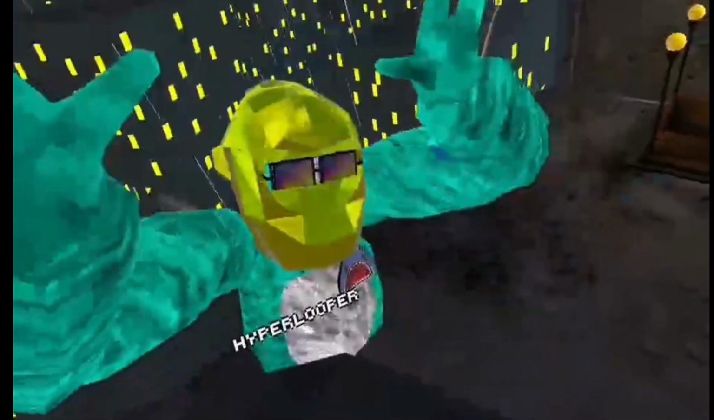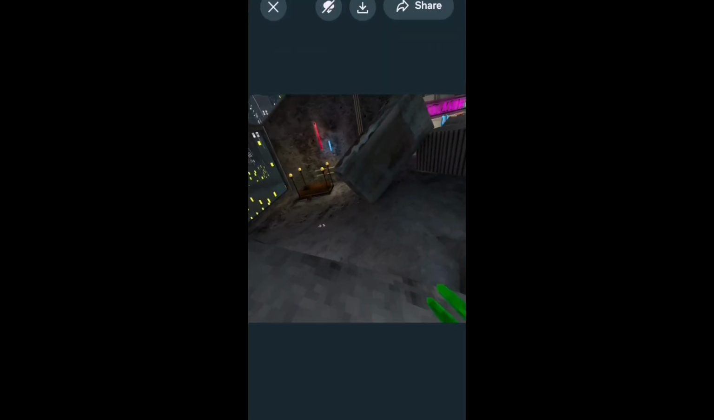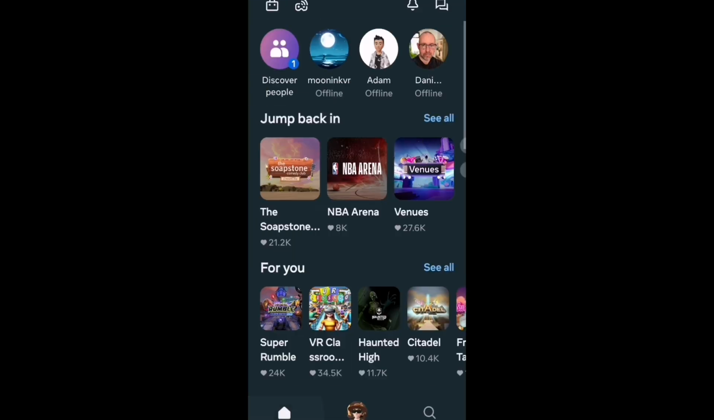After you click sync now, it may take a minute or so to sync, so you just have to wait. Once you're on your phone, you want to go into the Meta Horizon app. It used to be called Oculus, but now it's called Meta Horizon. So now that you're in the home, you go into your account here.